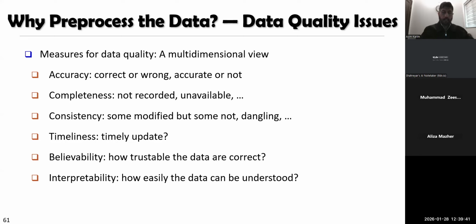And then, of course, by looking at the data, is the data really believable? Meaning that if you see a number or a value, does that really make sense? So as a data scientist, you need to also look at the data in this way as well.